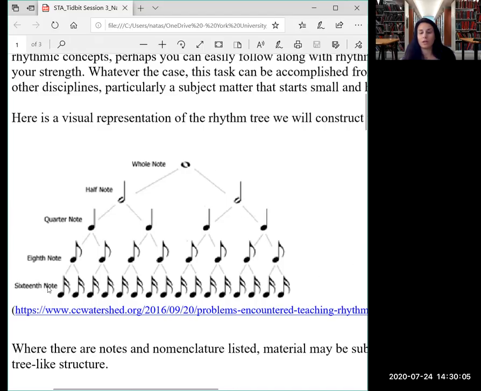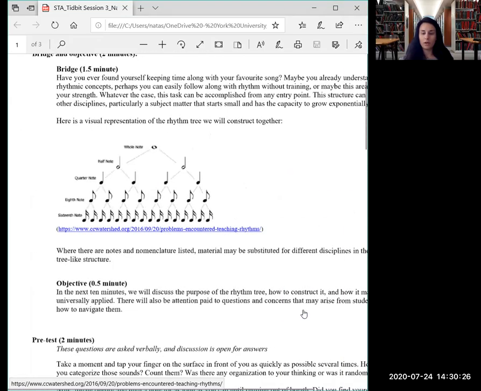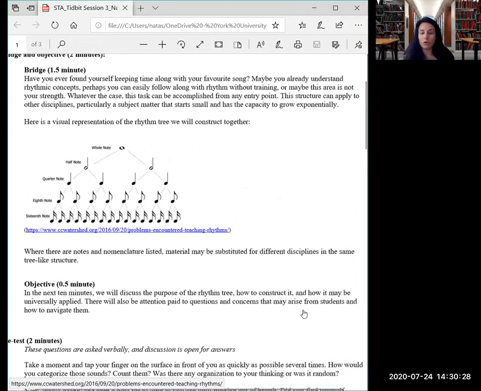So if you can visualize this as a tree, these are the roots at the very bottom. There are many roots that go into the earth. And then what we see outside of the earth is thinner and comes from a larger point of view. Where there are notes and nomenclature listed, material may be substituted for different disciplines in the same tree-like structure.